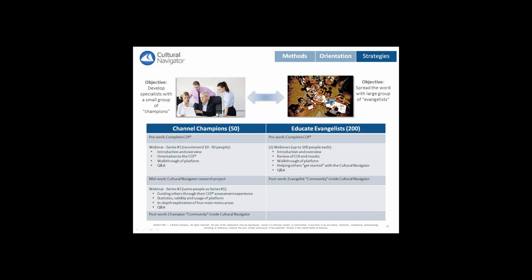Now, we specifically designed both of these solutions to fit in with the gold and the platinum level licenses. On an annual basis, gold and platinum level license holders receive 2 free webinars. So this is a design that we have developed to maximize those 2 free webinars, either to develop channel champions and have both webinars focused on those channel champions, which is a small population, or educate evangelists and reach the largest population possible within those 2 free webinars.